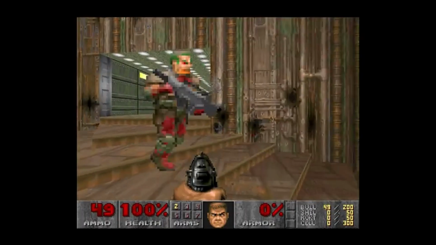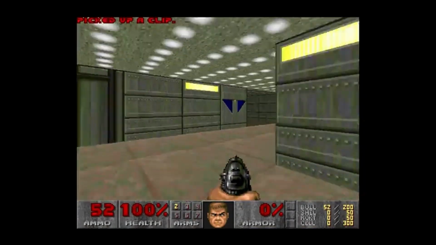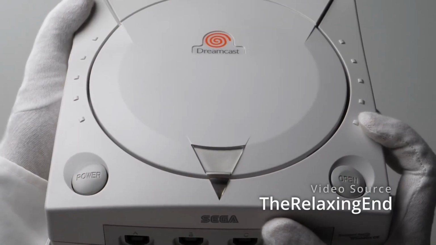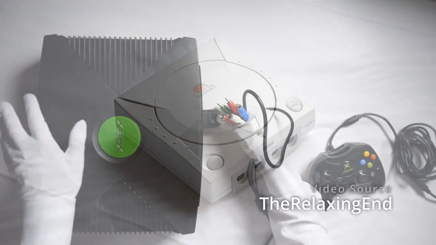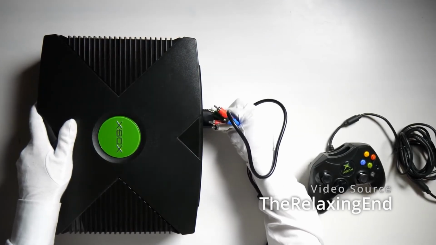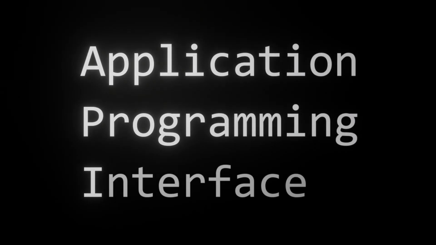Gabe Newell started working on the porting project of Doom to be the first published DirectX game. Sega's Dreamcast would also support it, but DirectX would also later form the basis of Microsoft's game console, known as the Xbox. DirectX was known as an API, or an Application Programming Interface.